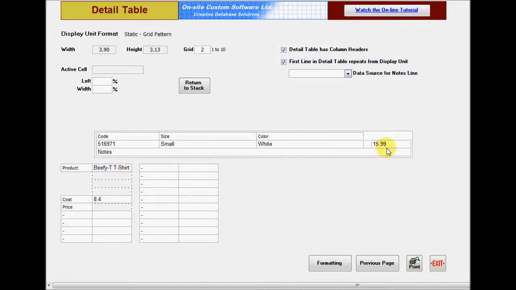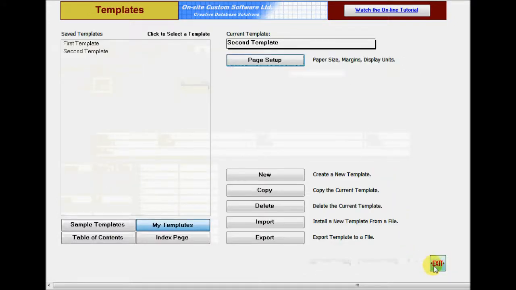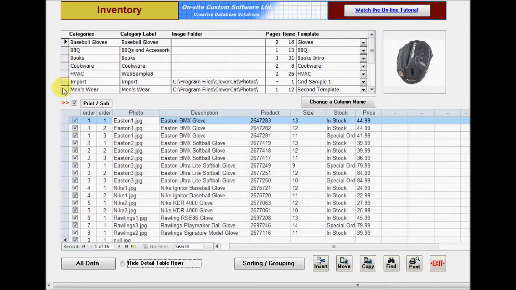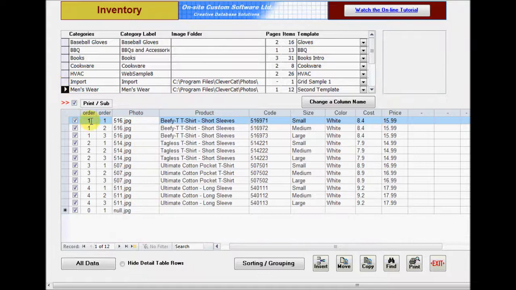Select and format fields on the detail table the same way you did on the display unit. You place only the data cells on the design pad. The column headers are automatically added. Returning to the data view form, we can see more clearly how the print and suborder numbers are used. The first group of items shares a common print order number, and the suborder number sets the printing order of items in the table.